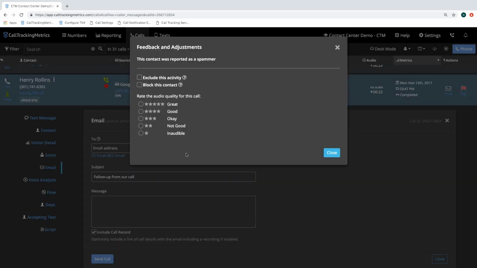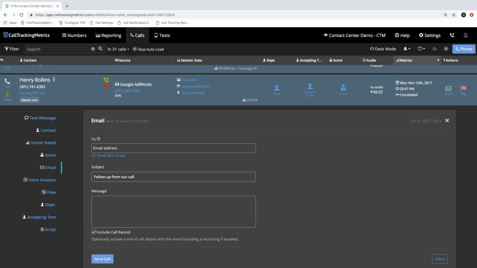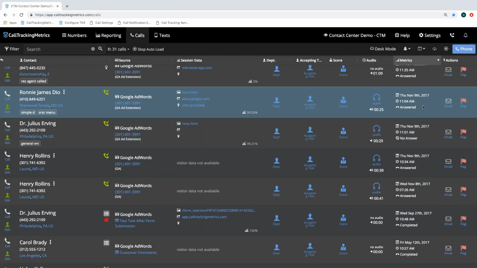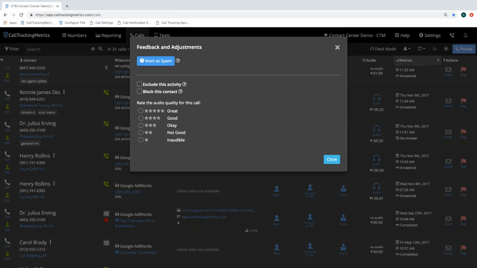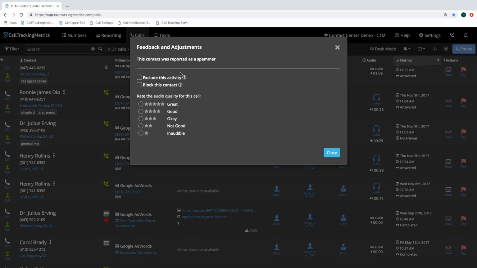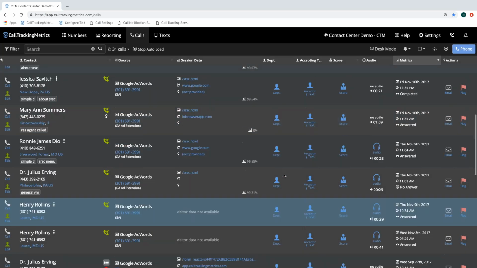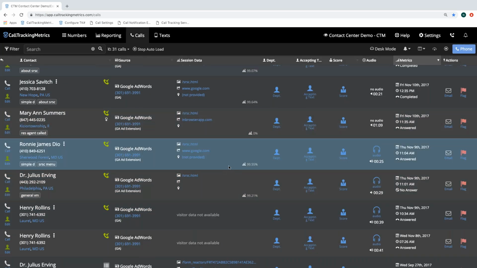You can also flag the calls. So say for instance, you're doing a couple of test calls and you don't want those test calls on your report. You can exclude the call activity. You can also block this contact from contacting you anymore. And it looks like we've already reported this as a spammer for test purposes, but you can also mark as spam. And what that does is it's a little red button there that shows you that it's spam. And then when they call in, you can see that it's spam calling in.